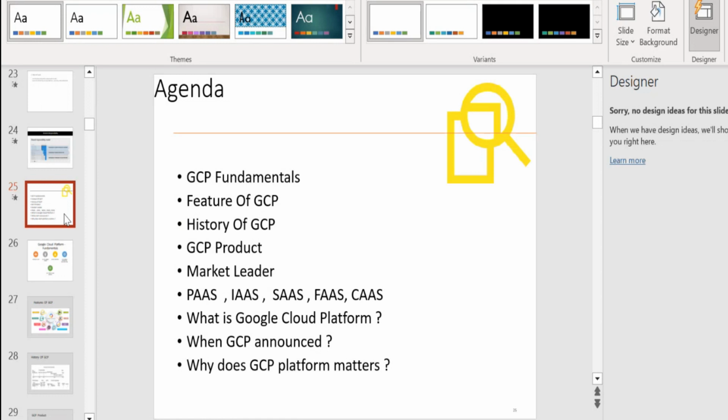GCP inside. We'll talk about GCP fundamentals, features, GCP history, different categories of services in the past: infrastructure as a service, software as a service, function as a service, container as a service, these models, right?